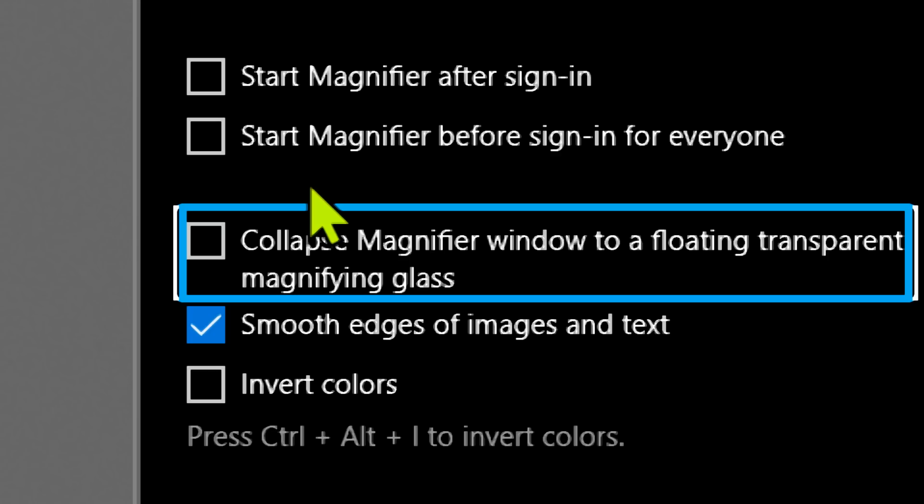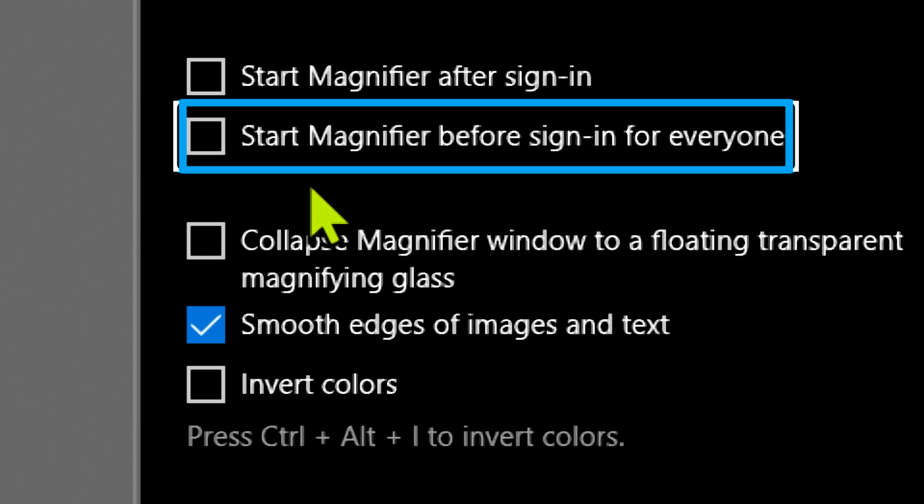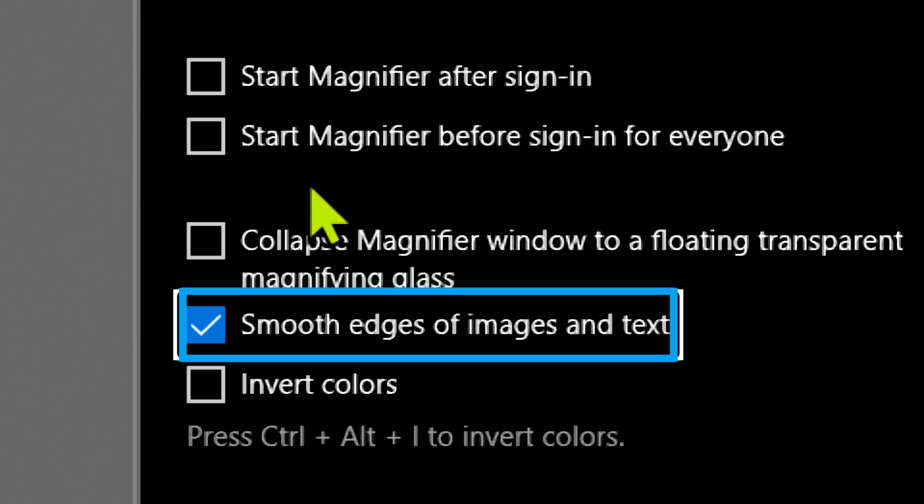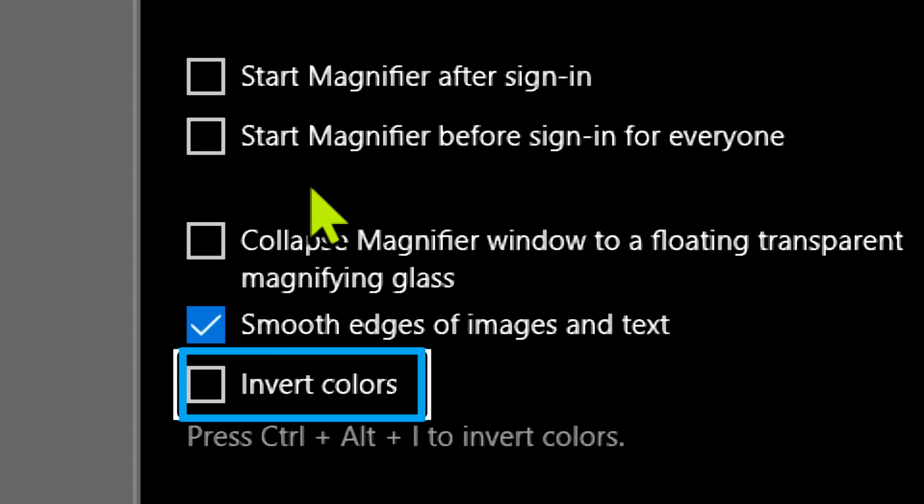No, I can't stand that. I'm so glad they got rid of that. Because that's the way, remember in Windows 7 and even 10 for quite a while, when you minimized it, you would see this little magnifier. Then you would have to open it and actually click the minimize button to make it not sit there somewhere in the middle of your screen. So I'm glad they fixed that. Smooth edges of images and text checkbox checked. Definitely a good idea. Invert colors checkbox unchecked.